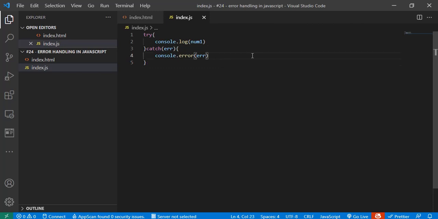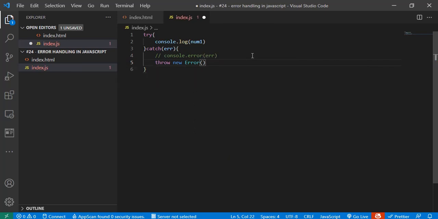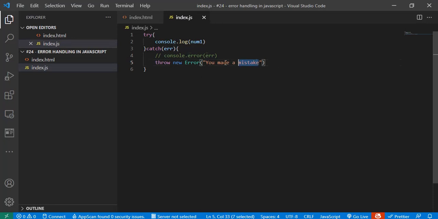Another way to show an error is by throwing the error. So throw new Error. This new Error object is used to properly display an error. Let's say, okay, you made a mistake. Let us do that and load. I can see uncaught error: you made a mistake. So you can customize the error with the new Error.